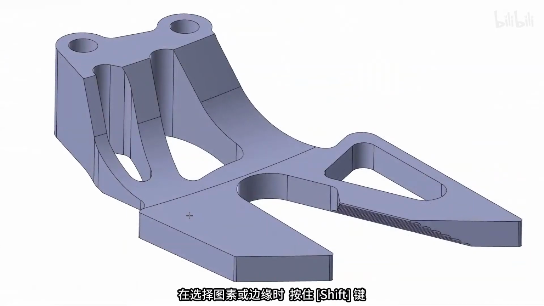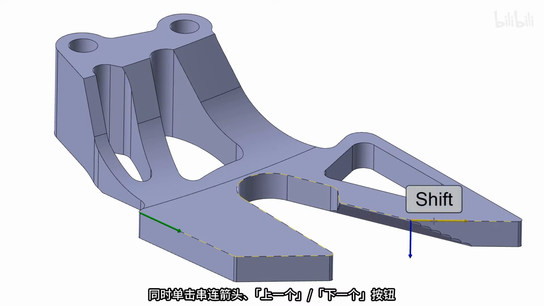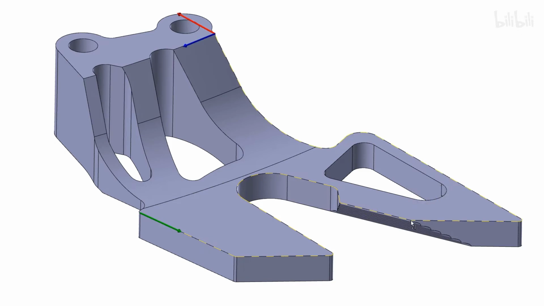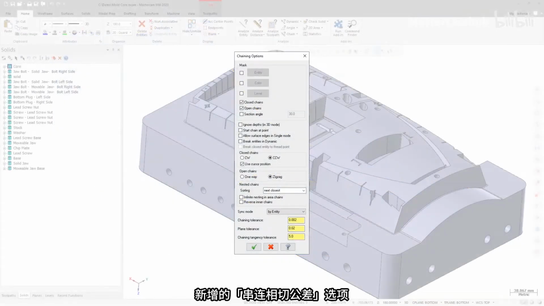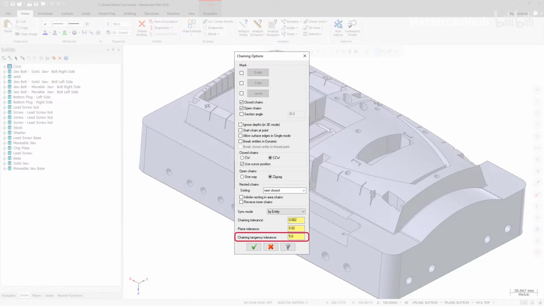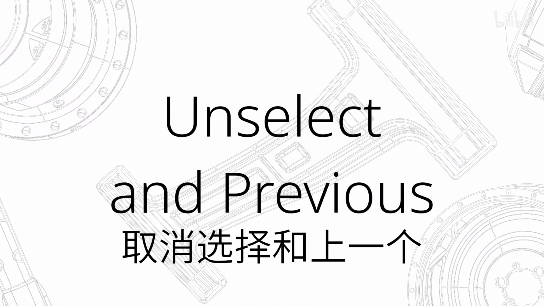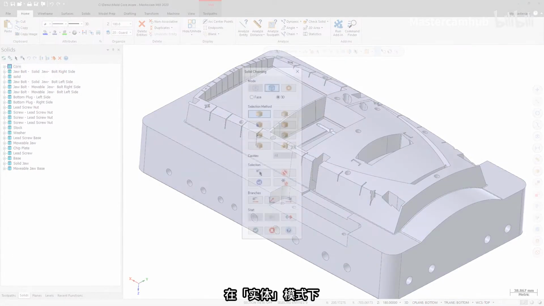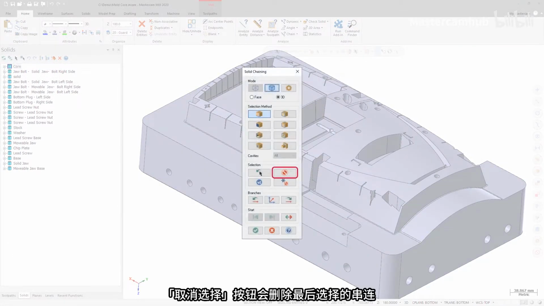You can now automatically chain tangent entities or tangent edges by holding the Shift key while selecting an entity or edge. You can also chain tangent entities or edges when at a branch point by holding Shift while clicking a chain arrow, the previous button, or the next button. Control the angle used to determine tangency of entities using the new Chaining Tangency Tolerance option. The Unselect button now removes the last selected chain rather than the last entity of a linked edges chain when in solid mode.